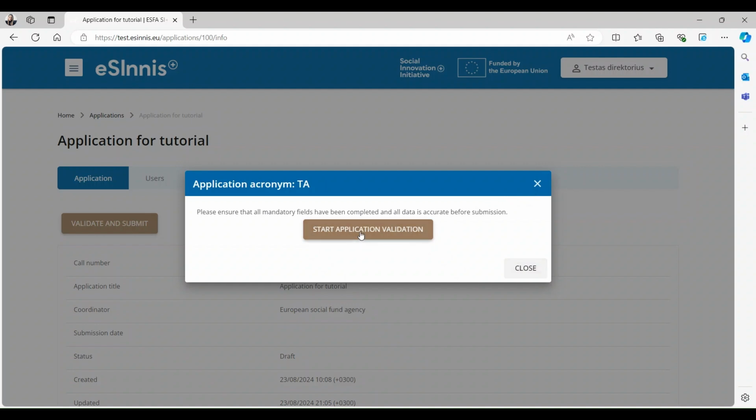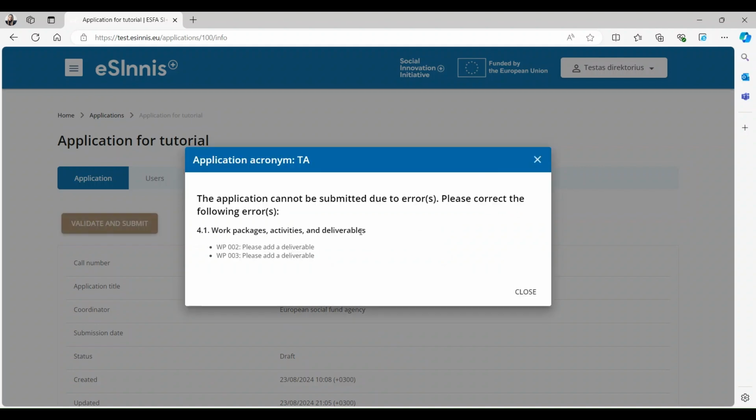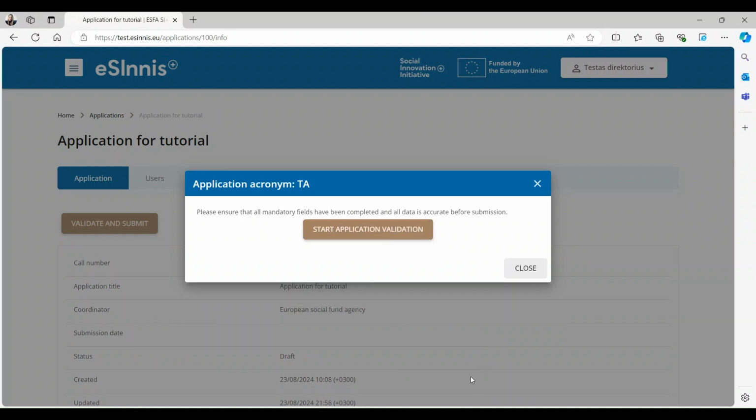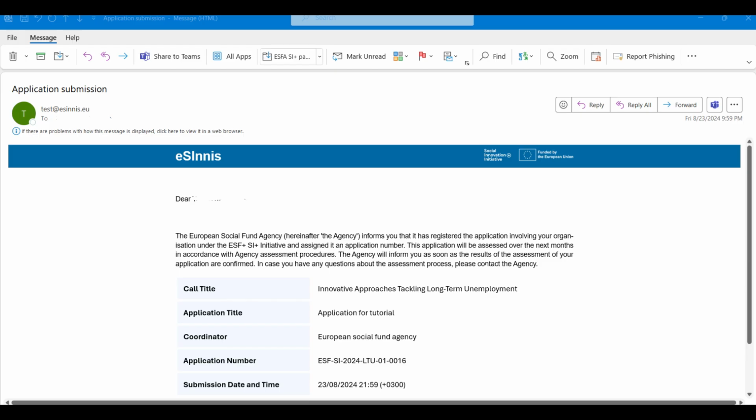After clicking on the Start Application Validation button, the system will run a validation, and if it detects any errors, these will be displayed. Please note that the application can only be submitted if no errors are found. To submit your application, click on the Start Application Submission button. You will receive a confirmation message upon successful submission.